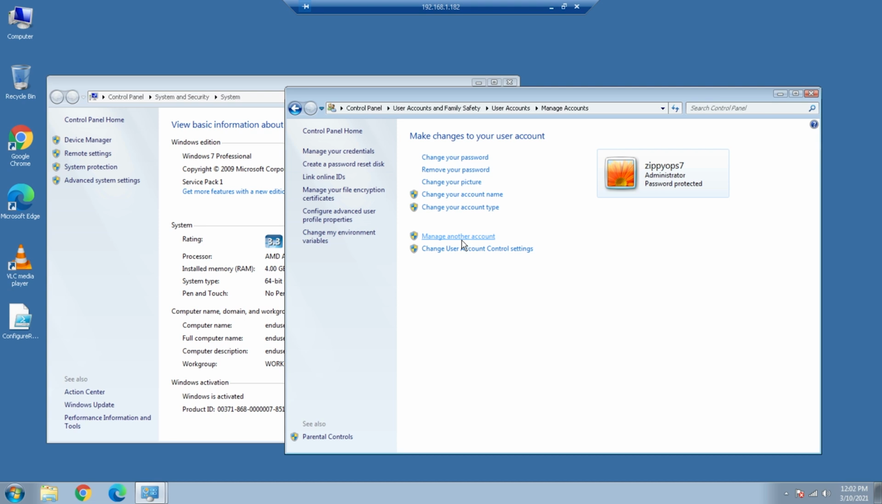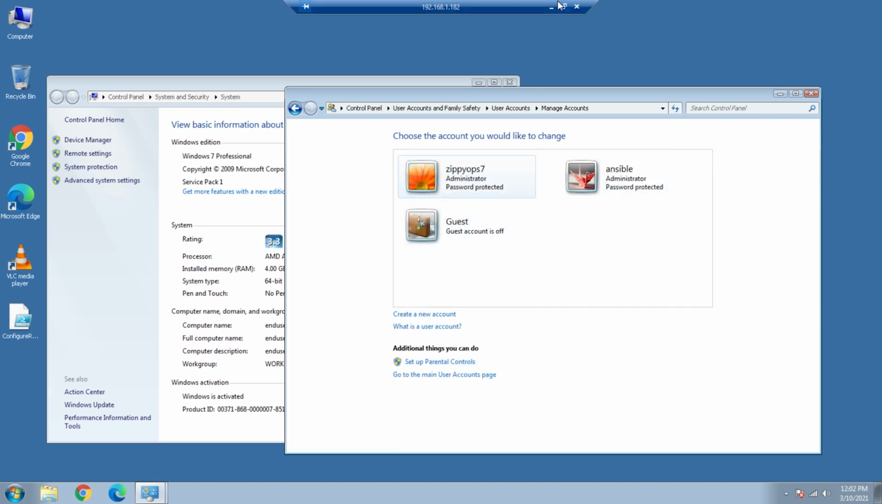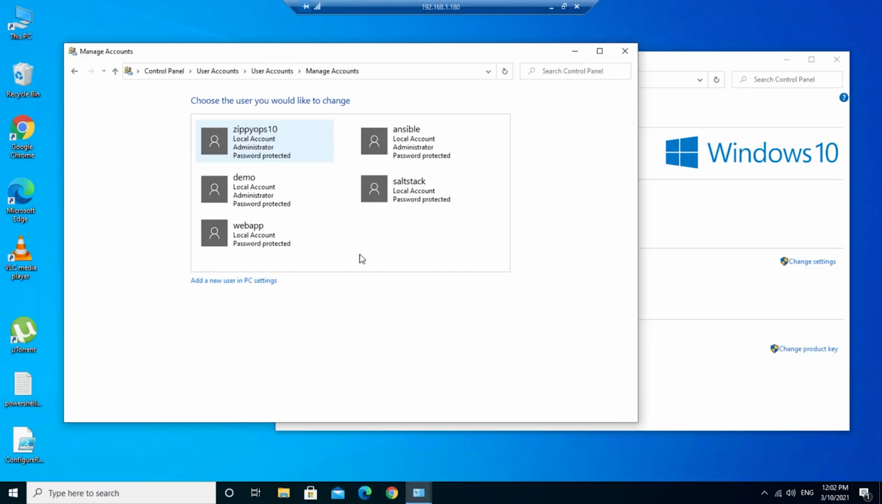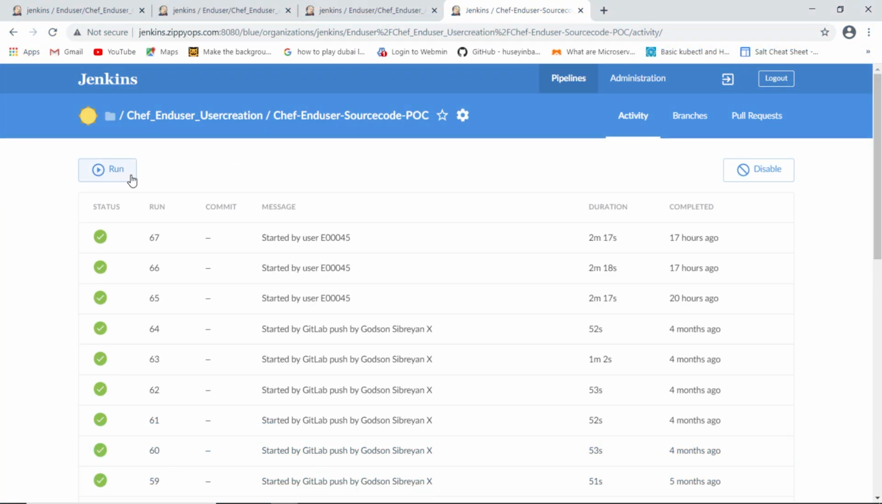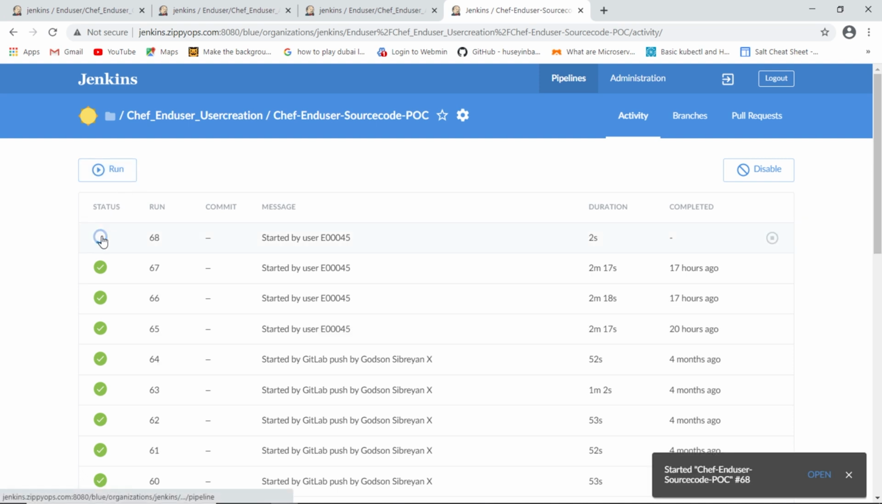Here we can see Chef user was not created on Windows 7, Windows 8, and Windows 10. Now let us trigger the Jenkins pipeline for user creation.